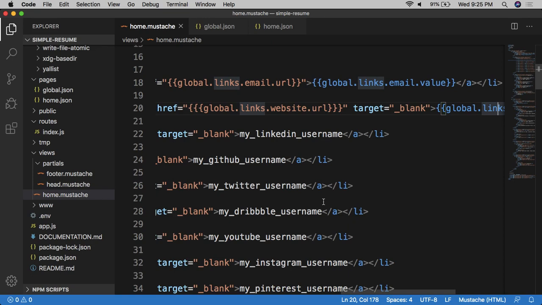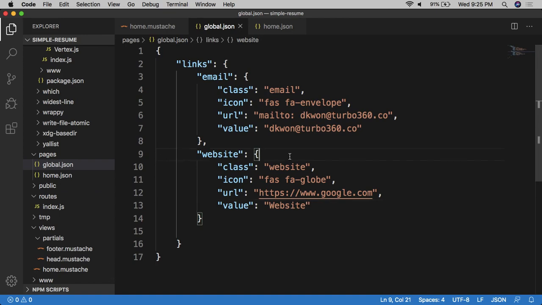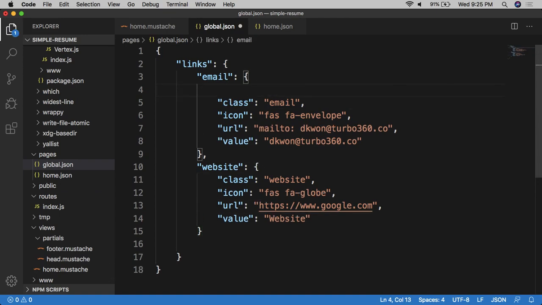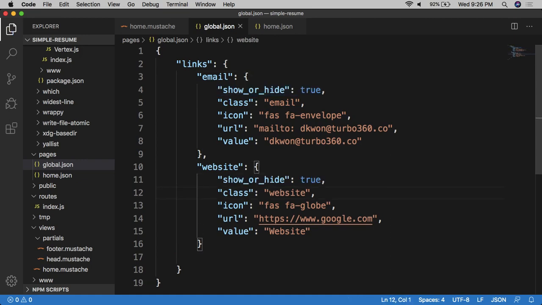You with me? So here in global JSON, on the email key, I can just add a new key called show or hide. And that's going to be true or false. So true means I want it to show up. Now notice that's not a string. I just literally typed in the word true. That's called a Boolean. So that can only be one of two values, true or false. Okay, and then same thing for website. Just copy and paste it in. By setting it to true, we're saying we always want this to show up.